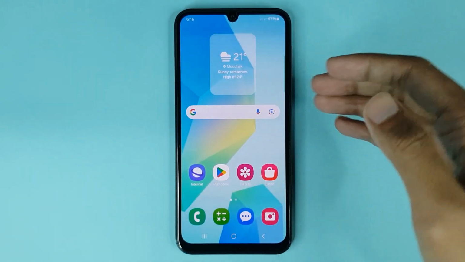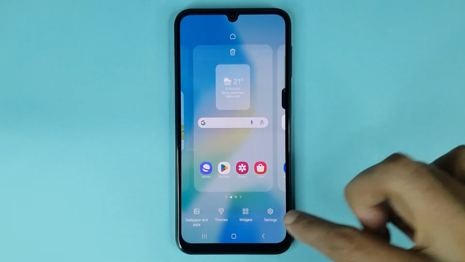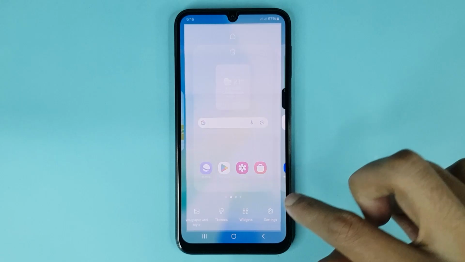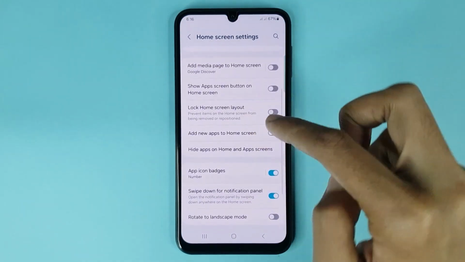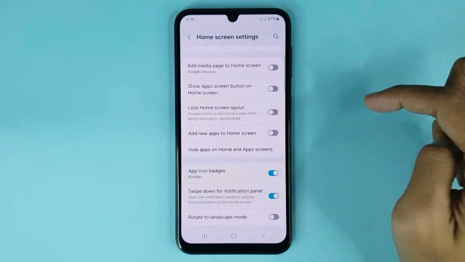Now if I lock home screen layout, you have to just touch and hold it, and at the bottom you can see settings option, then just tap on settings and then scroll down a bit, and here you can see lock home screen layout option. You have to just enable this option from here.